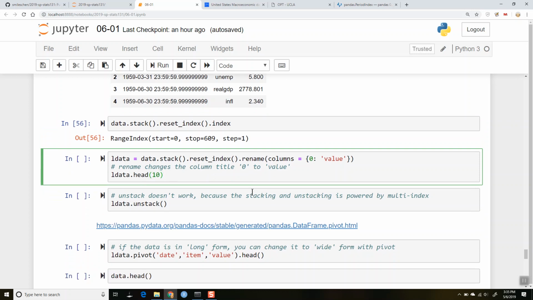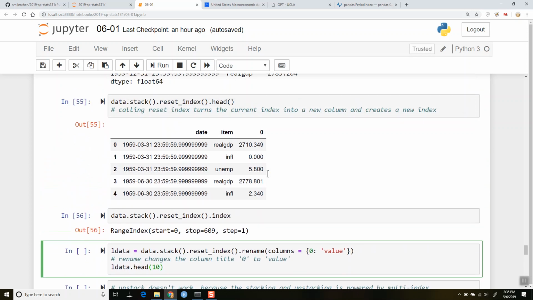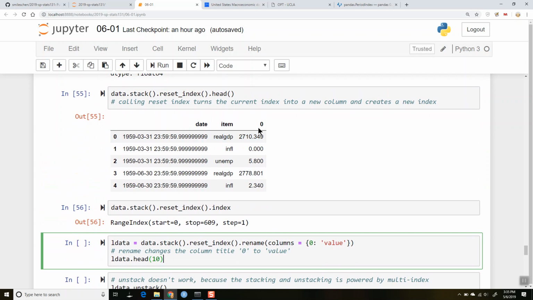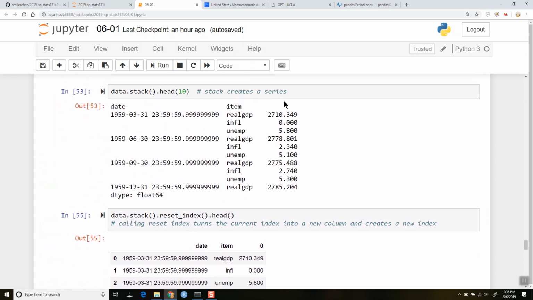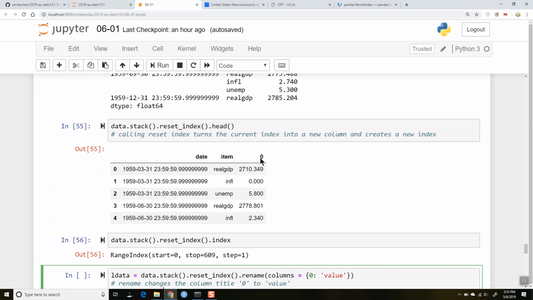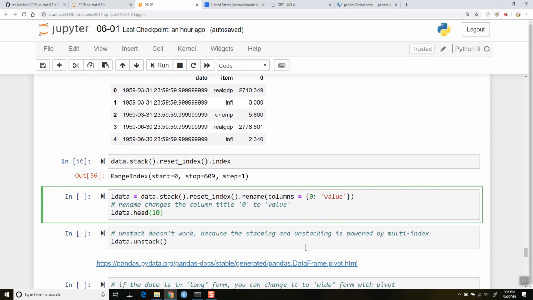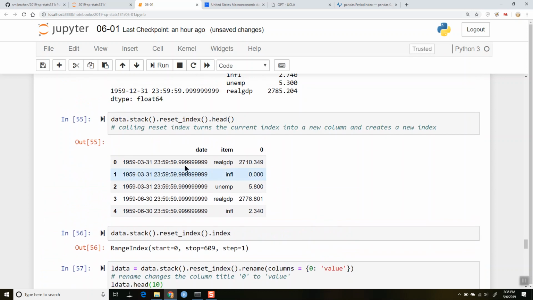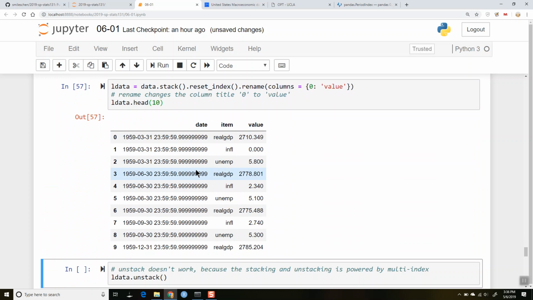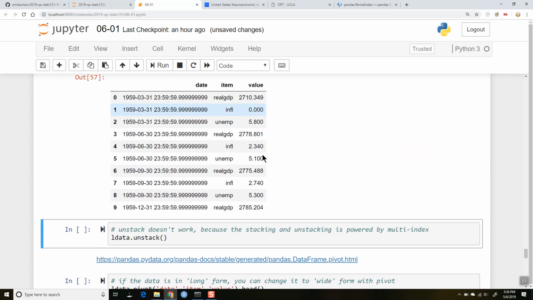Okay, here I call this long data. I take this data, I stack it, I reset the index, and I'm going to rename the columns. I take the column currently titled 0, which is what we have here. There's no name here, and so we're going to just rename this column, which is currently called 0, and we're going to call it the value. Okay, and so it just gives us back the same thing that we had before, but now we have a date, an item, and a value.